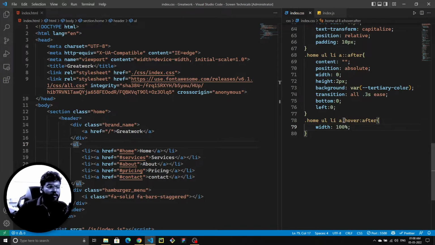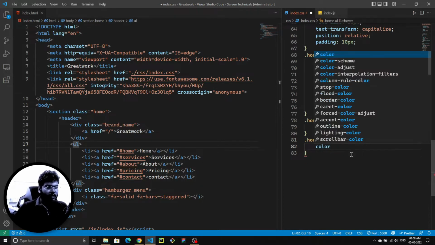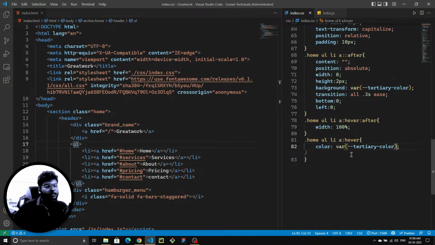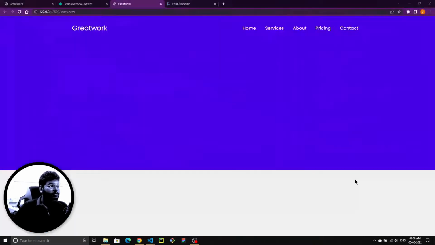And again I'm going to give the hover effect to my anchor tag also. So right here hover is going to be color, is going to be var(--tertiary). Save this much of thing. Now go to the browser, refresh it, and you can see this thing. This really looks amazing right now, right? So I hope you're understanding the video, right?